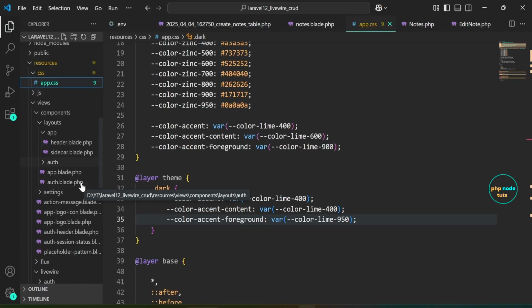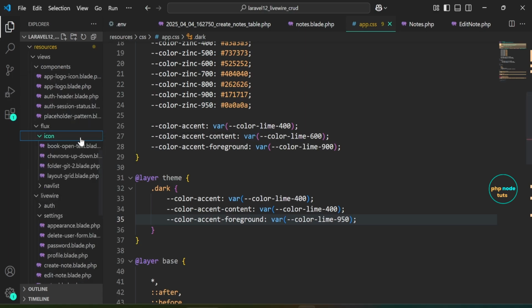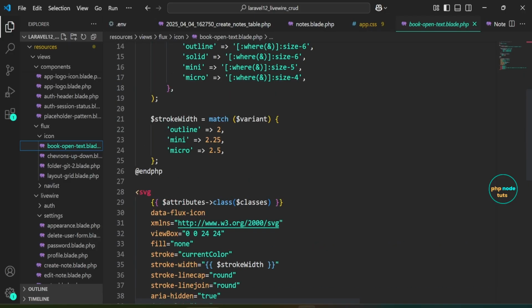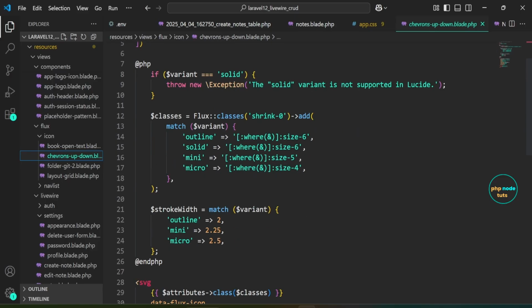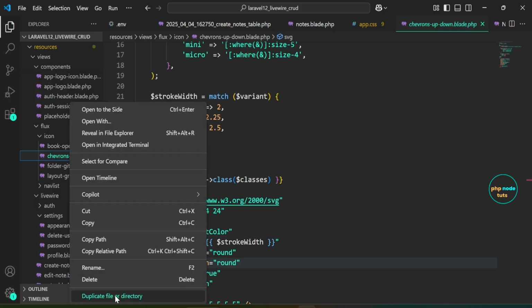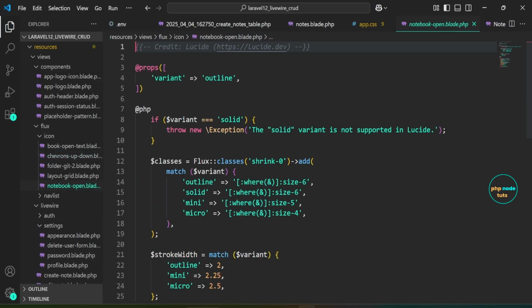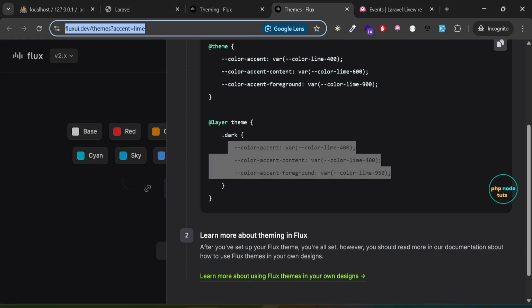Open resources/views/flux/icon folder, and you will see all 5 Flux UI icons. Open book-open-text.blade.php file. Here is the code for this icon. Open chevrons-up-down.blade.php file. Here is the code for this icon. Duplicate this file and rename it as notebook-open. Here you can see the URL lucide.dev. Copy it. Go to your browser and paste it in a tab.